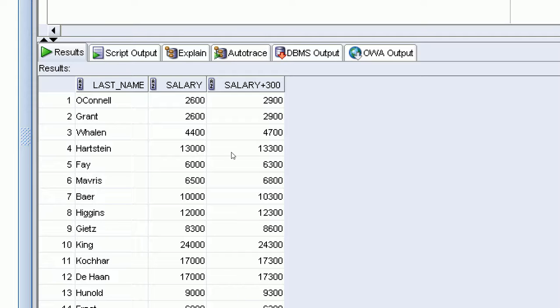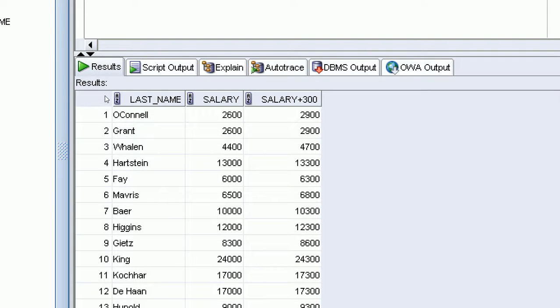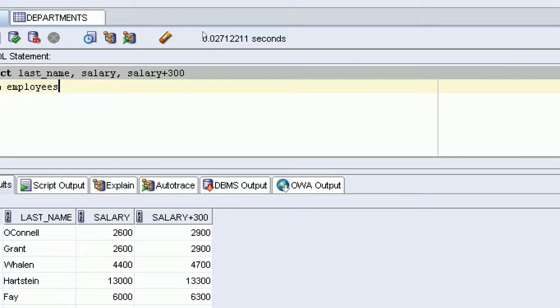Grant's salary was $2,600. Whalen's salary was $4,400. After the increment, his salary is $4,700. Clear? So this is a report. There is no column in the database called salary plus 300. That is a dummy report. If you go back to your database, you will not find a column salary plus 300. I just generated that report. I just applied a formula. Clear? So I just applied a formula here.